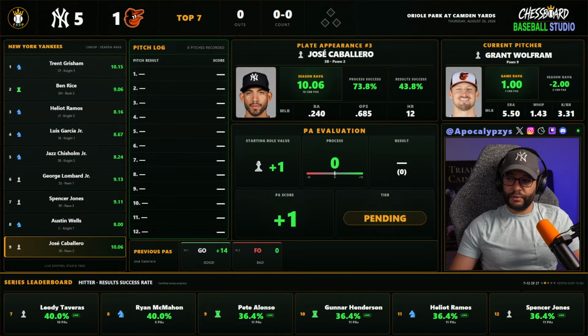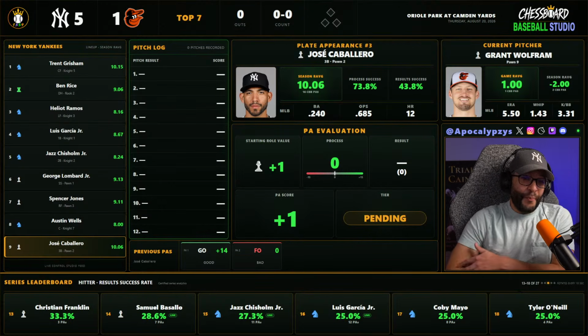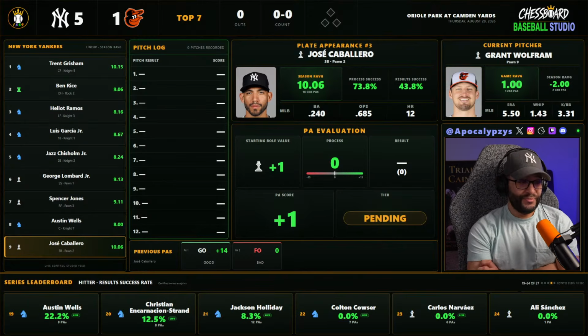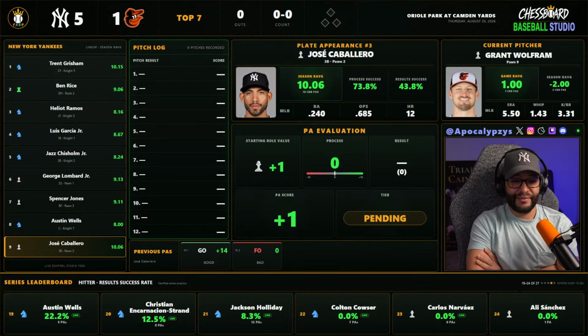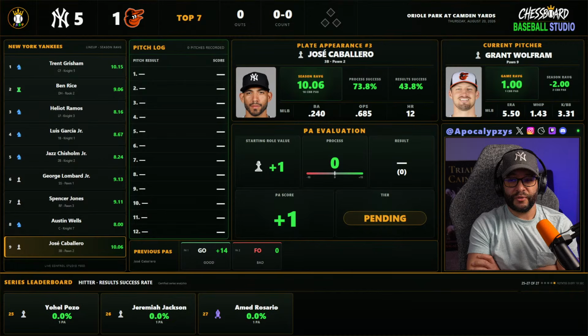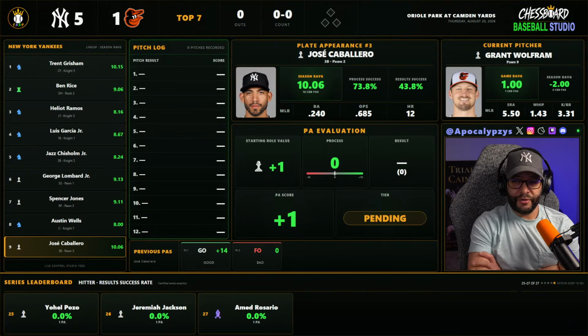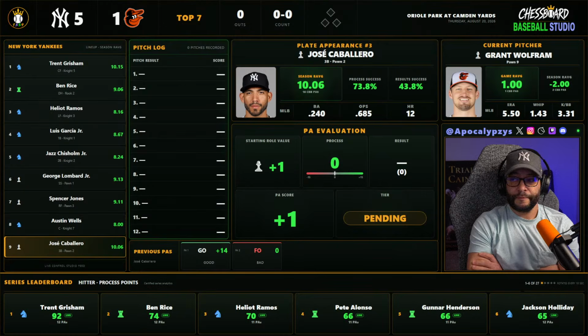Now, what are the Orioles going to do? Their bullpen is so bad. Their bullpen is abysmal. So you're rolling the dice with whoever it is you bring. And then you got Caballero, Grisham, and Rice. I don't know. Maybe you want to leave Wolfram, because Caballero is not that much of a threat. But Grisham is a lefty. Rice is a lefty. So maybe you stick with Wolfram if you're the Orioles.